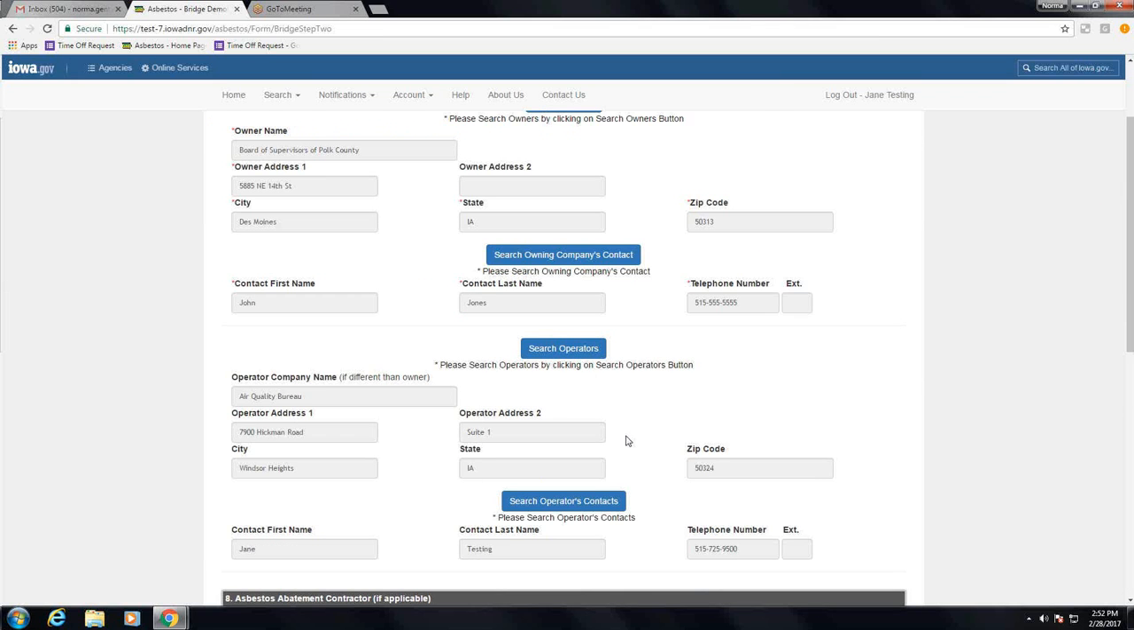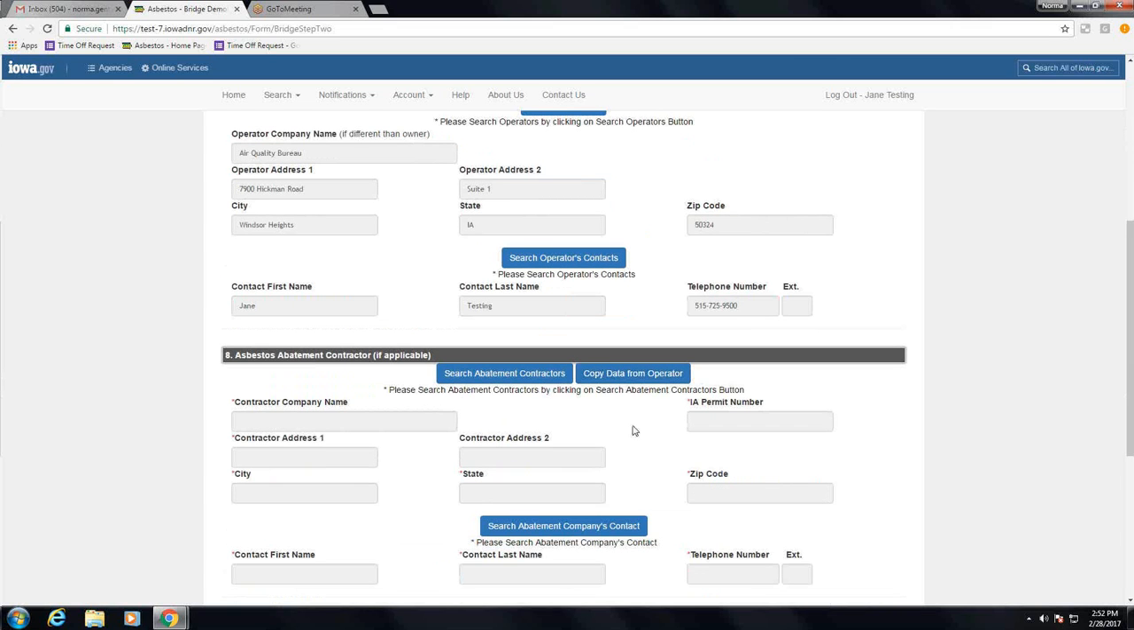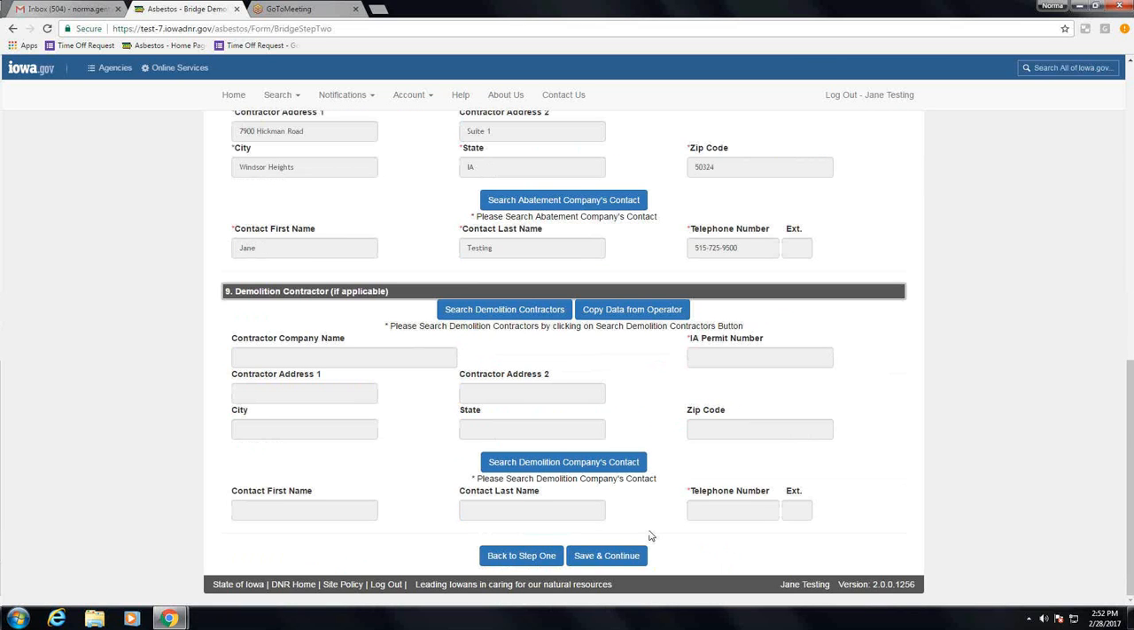This cannot be changed. On abatement, your abatement contractor should be the same as the operator, because abatement contractors have to submit their own notifications. We're going to skip over the demolition because we're not doing the demolition with this notification. If you were also doing a demolition, you would have to do a second notification.